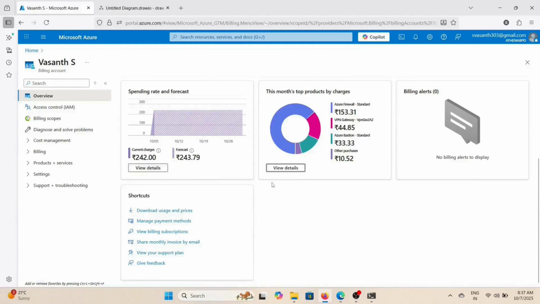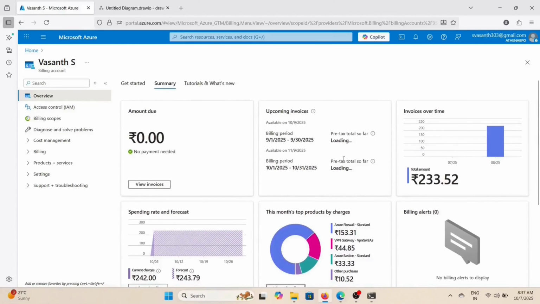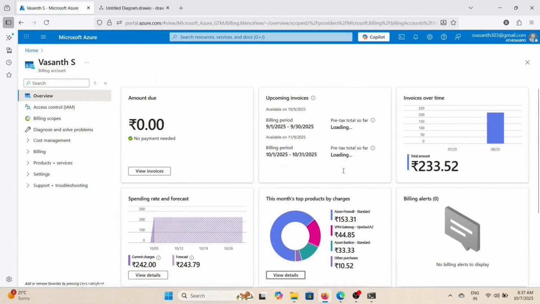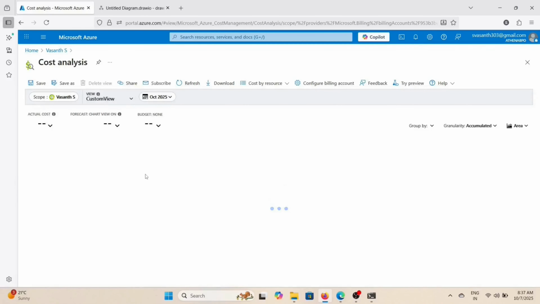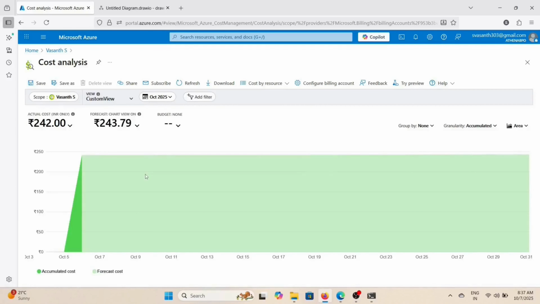We got total charges of 242 rupees. In that, the firewall is 143 rupees, VPN gateway 44 rupees, Azure Bastion 33 rupees, other purchases 10 rupees. The total duration would be about 2 hours or 1.5 hours. This is the cost we have got. The total amount charged is 242.